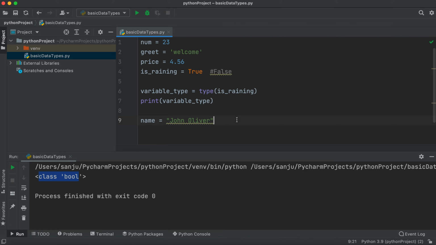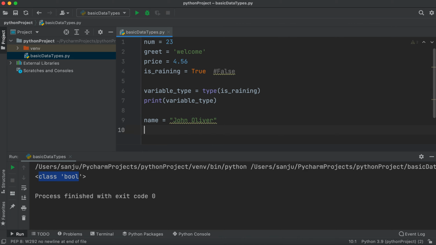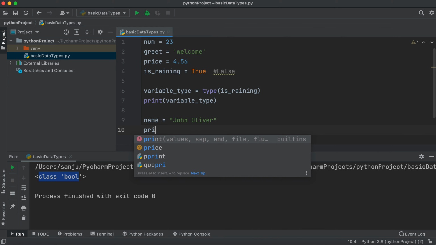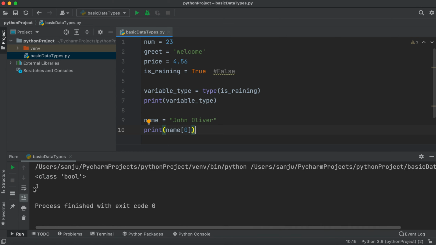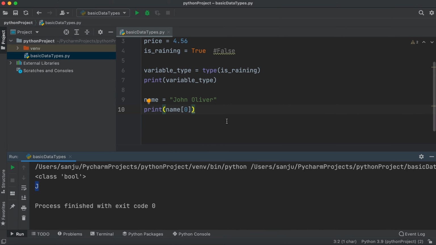If I create, for example, a string name and I say John Oliver, I create this name, right? Now if you want to grab the first character, your first character J is at the 0th location. Let me write this command. That's how you get the first character. When you run, you will see it returns you the J only. So that's how indexing works.